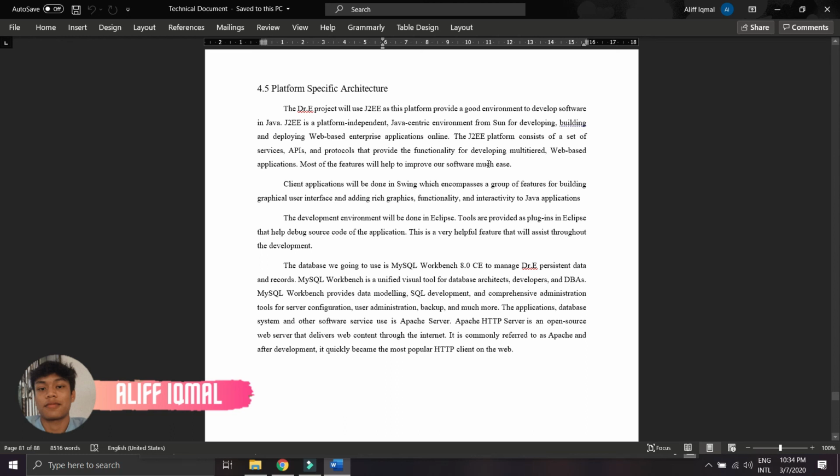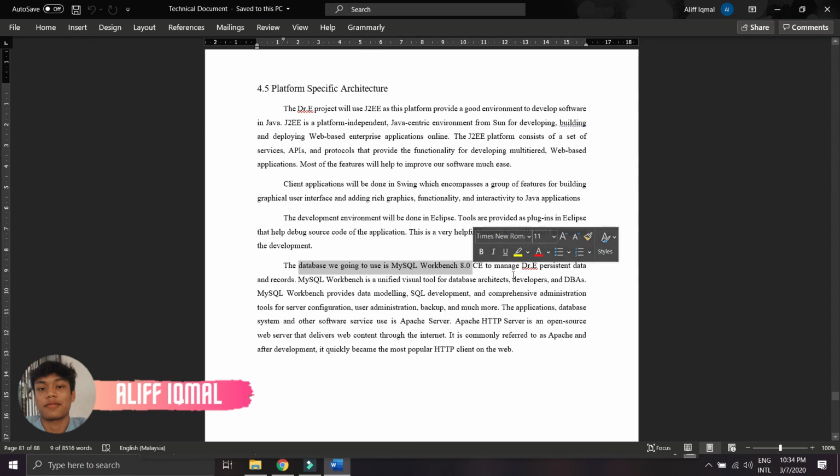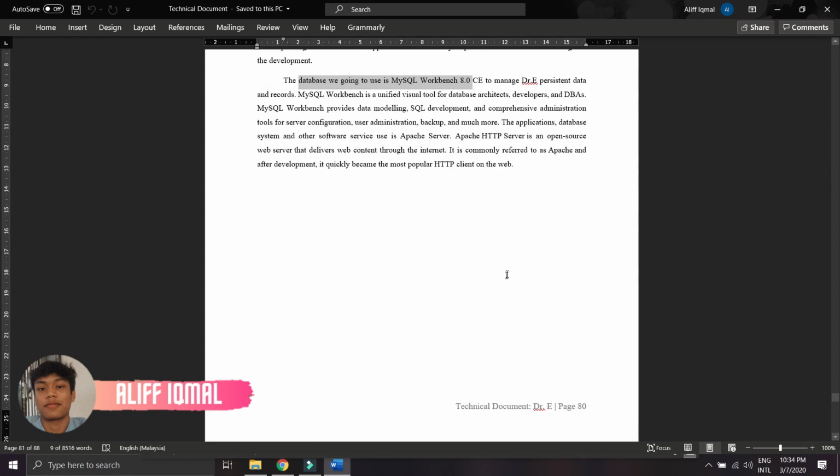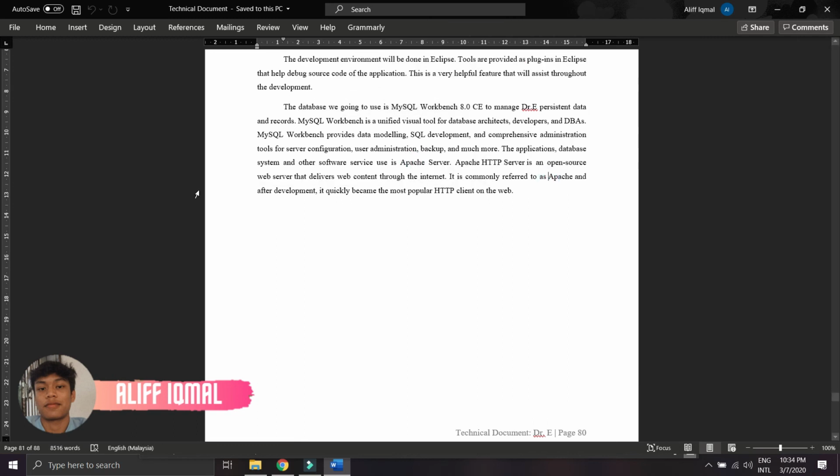this project. We use a MySQL database. We also use the Apache server. Apache HTTP server is an open source web server that delivers web content through the internet. It's commonly referred to as Apache, and after development, it quickly became the most popular HTTP server on the web. So that's why we chose Apache.